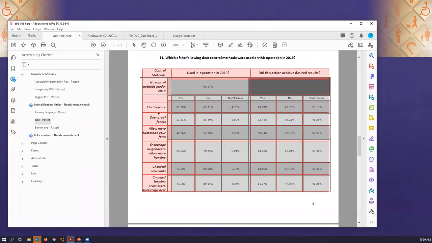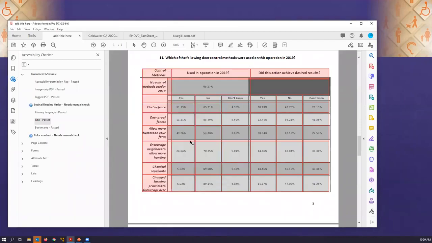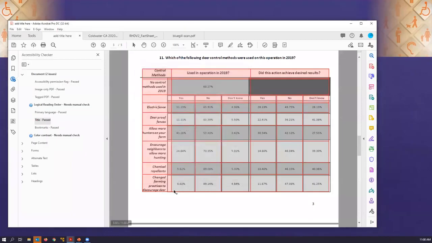We have no control. We have a blank. We have electric fence, with various methods of control. We can go ahead and check those and make sure those are scoped to row, just because it's a good habit to be in. But then we have these yes, no, don't knows in the 3rd row. And so those are obviously a heading because they deal with the content below. So we can go to table cell, say those are a heading. We can associate them with a column. But again, having those associations, it's a little confusing.